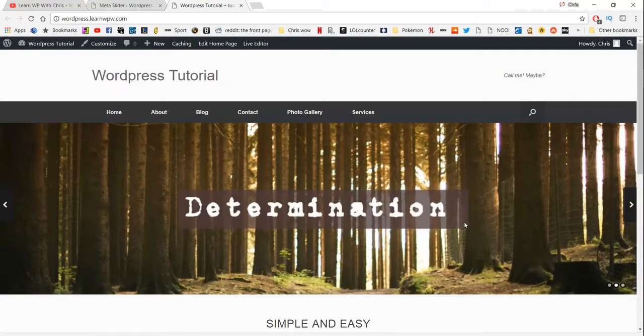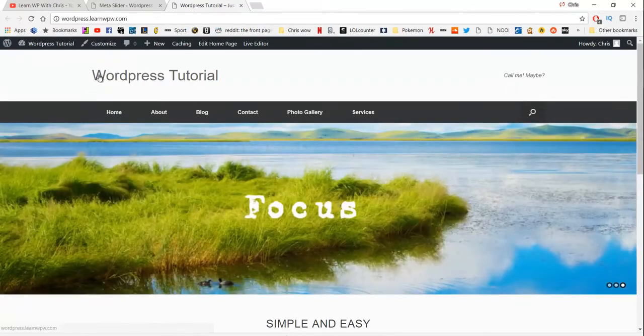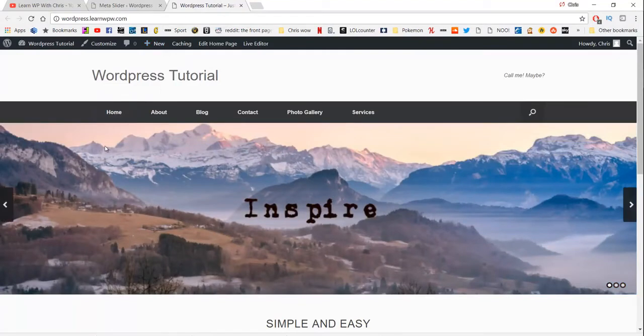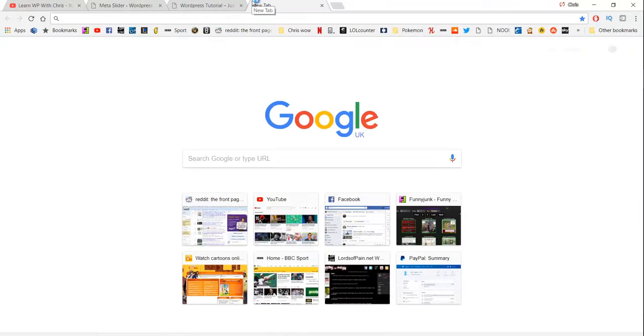Right then, so now that we've got our slider images sorted, what we're going to do now is create our free logo. And I'm going to show you how to do that, like I said there, just for free. And that logo is going to appear just in here, right on the left. So this where it says WordPress tutorial and this call me maybe in this big white bar, it's going to be gone as well.